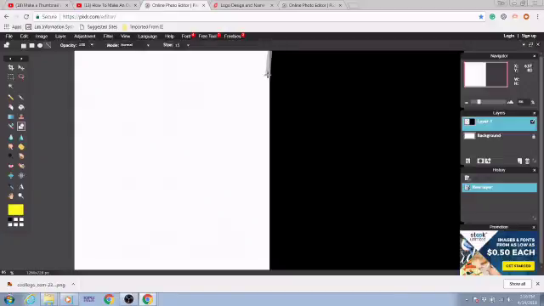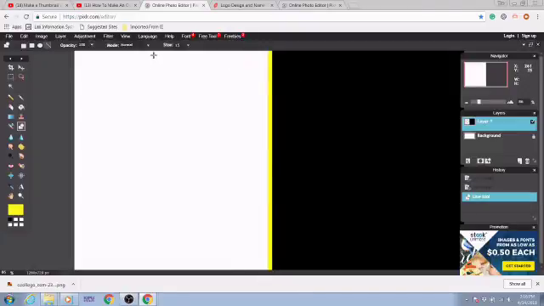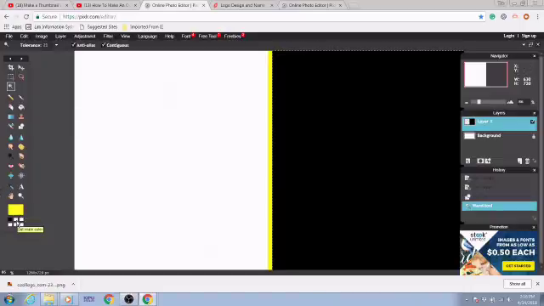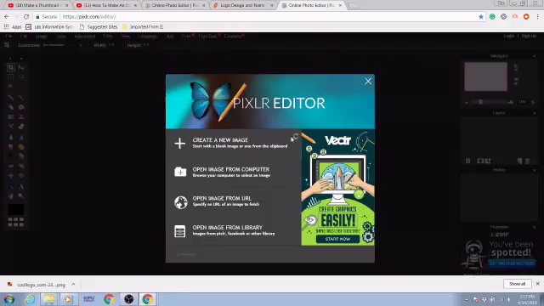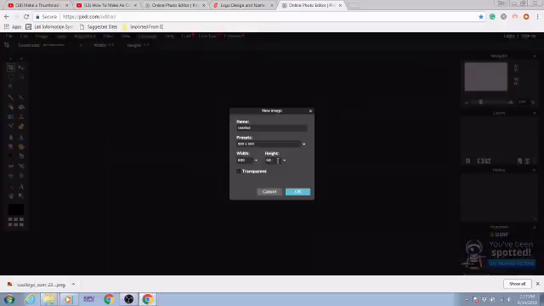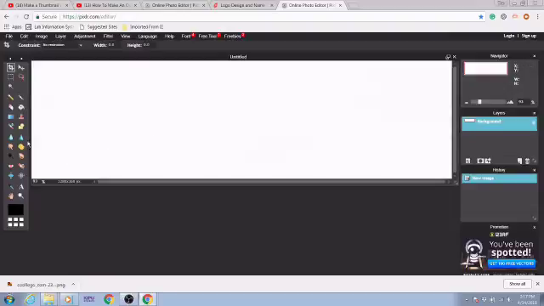That seems right about there. Divide it in half, and now I can get rid of this. I'm going to go to my magic wand tool, press this, and press delete, and now it's gone. And there's a little black right there, but I'm just going to ignore it. It doesn't matter. What's half of 720? It's like 360, I think. I'm going to put in 360, 1280, and yeah, that looks right. So I'm going to color that black.